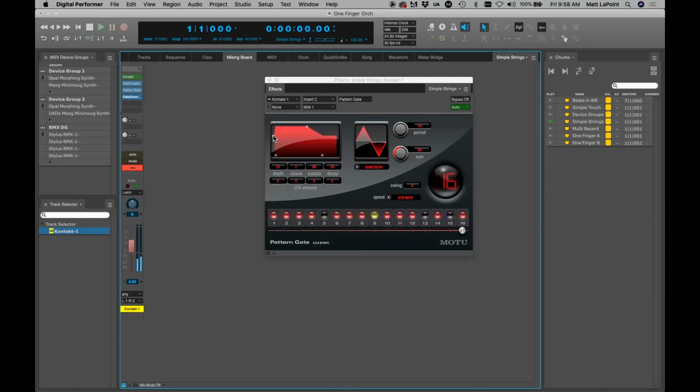So it's really basic. But we've got some motion, we've got some filter, we've got sort of a phaser. Of course, the pattern gate is always adding. We can easily change the rhythm.